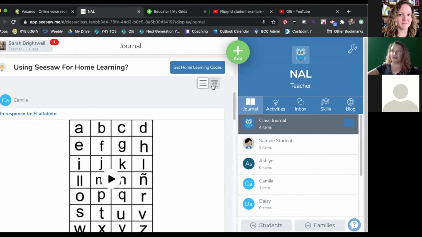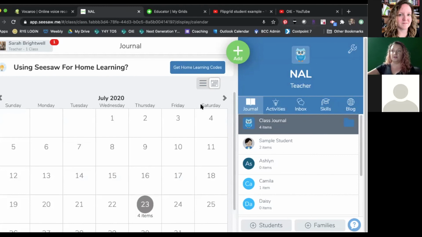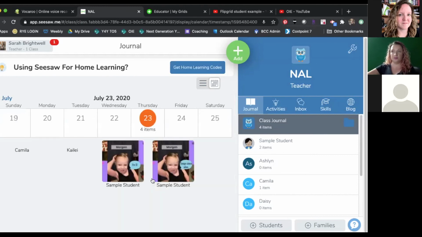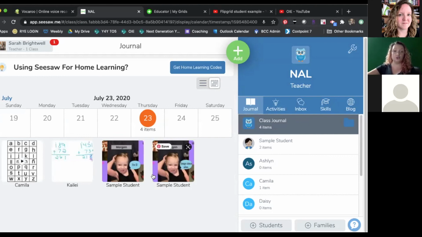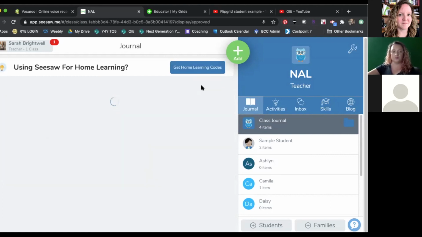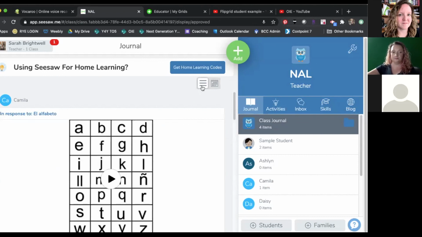If instead I click on this little calendar, then you can click on a date and it will show you only the things that were submitted on that particular date. So if you had an assignment due on Wednesday the 22nd, you could click on Wednesday the 22nd and only see those assignments. So it gives you some options there. So that's your journal tab.